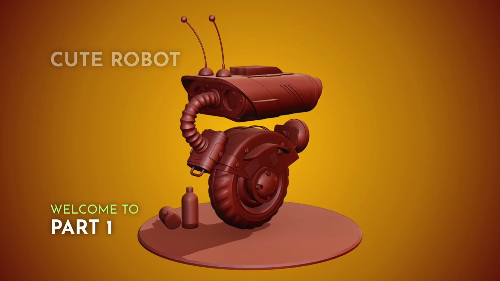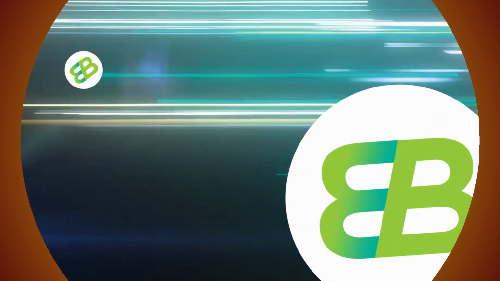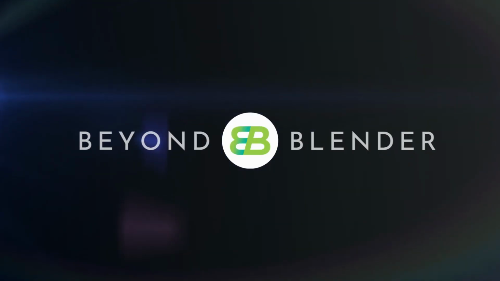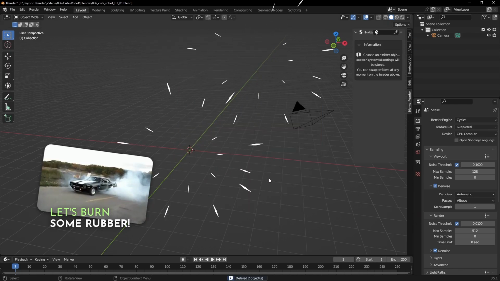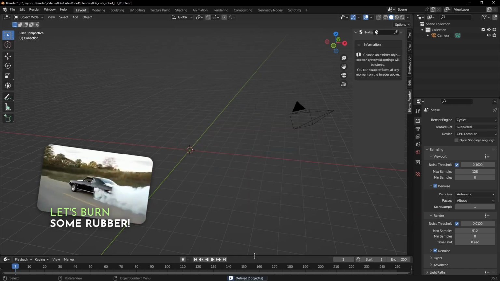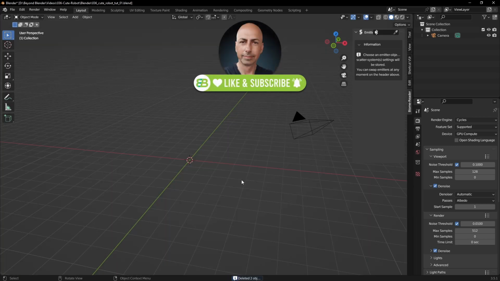Cute robot time. Let's do this. Let's delete these bad boys and let's burn some rubber. That was a terrible joke. I'm so sorry.